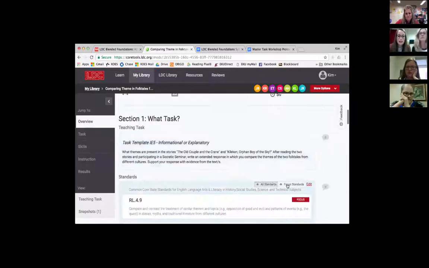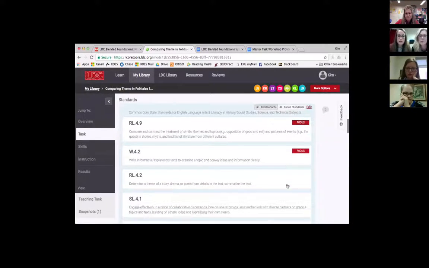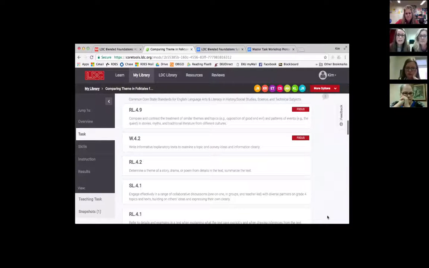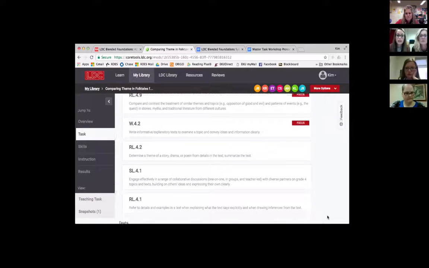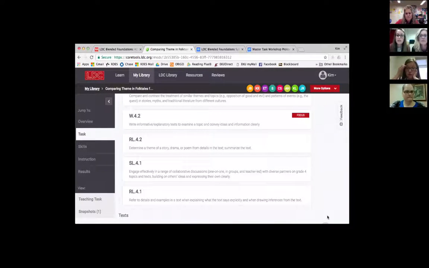And then for our focus standards, we chose 4-9, which is comparing and contrasting theme. And then for our writing standard, we did informative and explanatory writing. But then we also included determining theme, because they'll have to determine theme in order to compare theme. And then we included the speaking and listening standard for the Socratic seminar, and then also using details in their response.